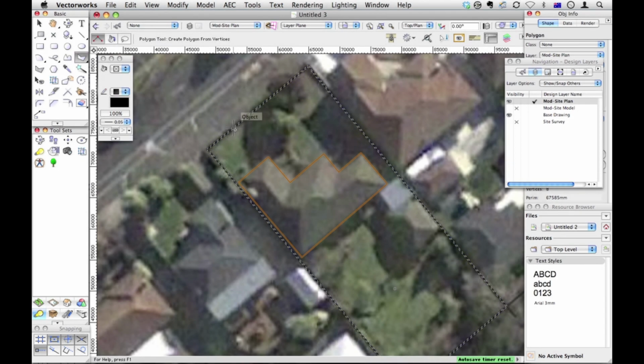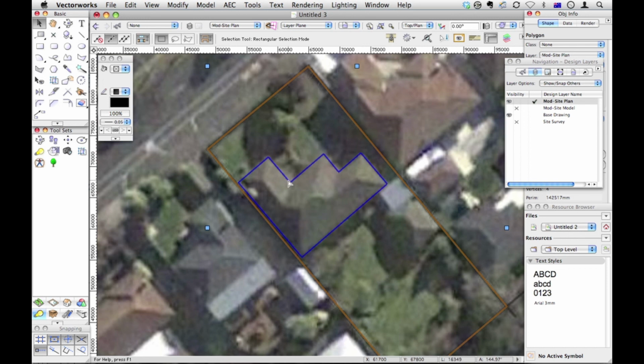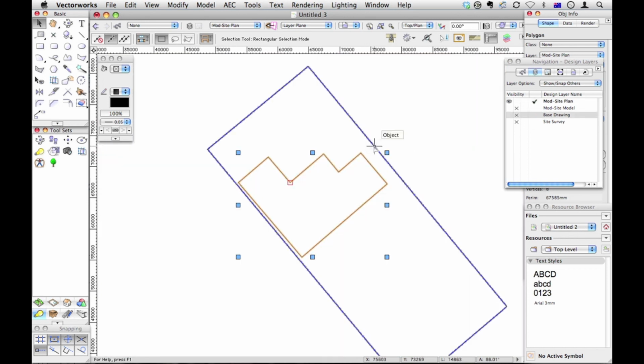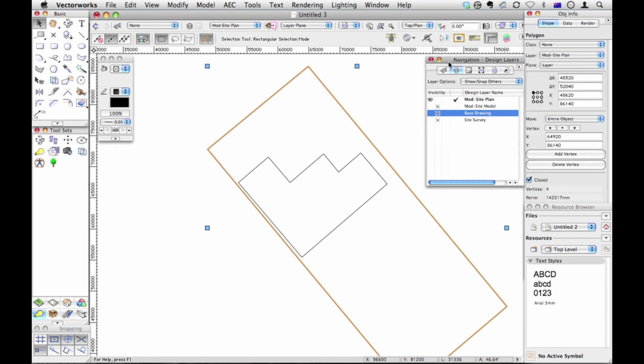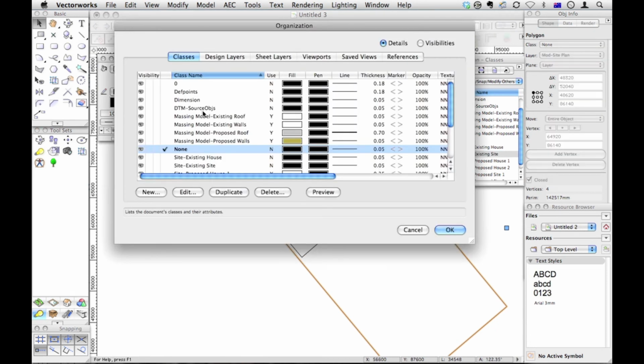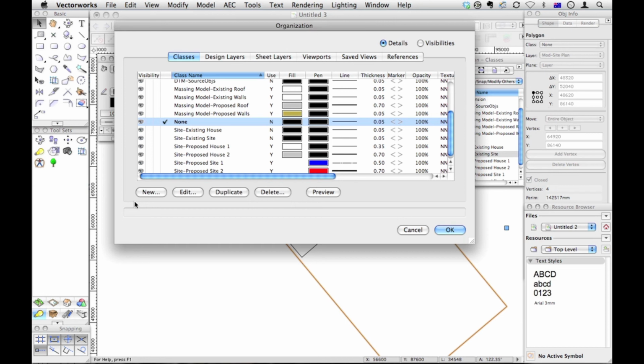We're going to do a worksheet where we count up this area and the house area. I'm just going to turn off my base drawing so you can see it more easily. So those two things we have to count. We need to create classes for those objects so that we can use classes to calculate areas. Now ideally you should have had those already made, things like this one here, site, existing site, and so on. If you haven't already made them, go to your Classes button here and create the new classes.